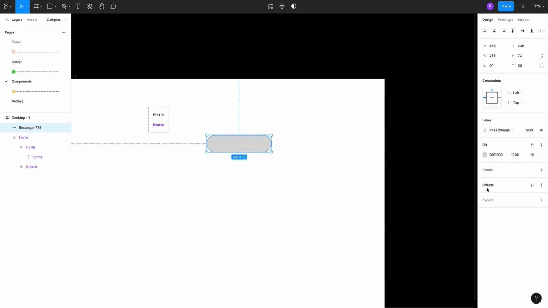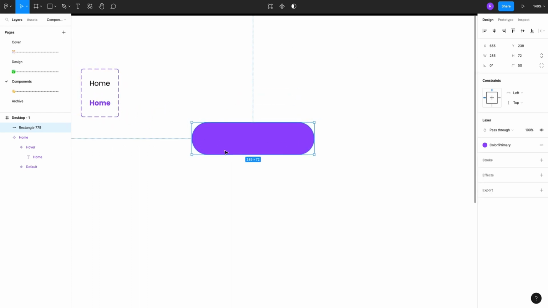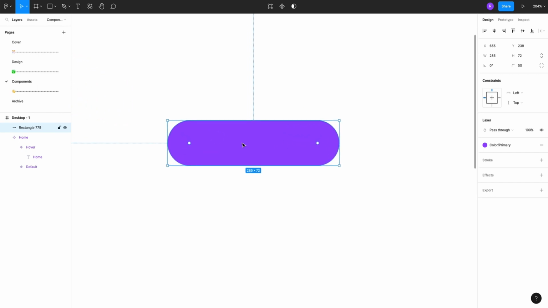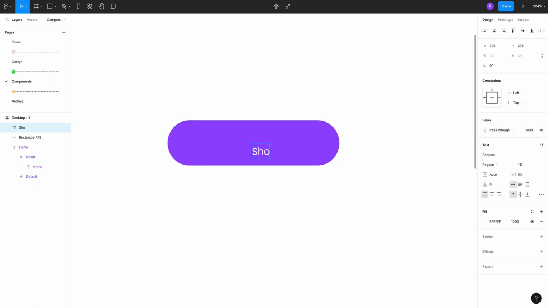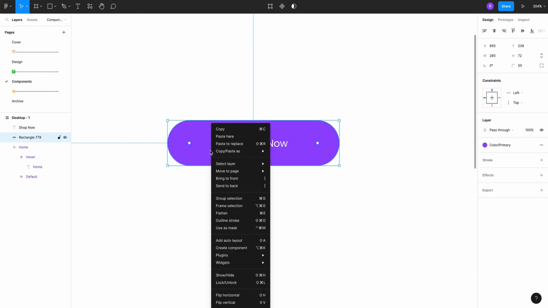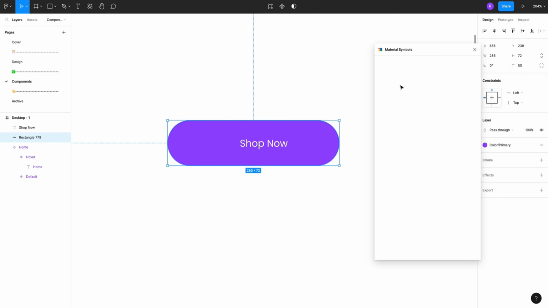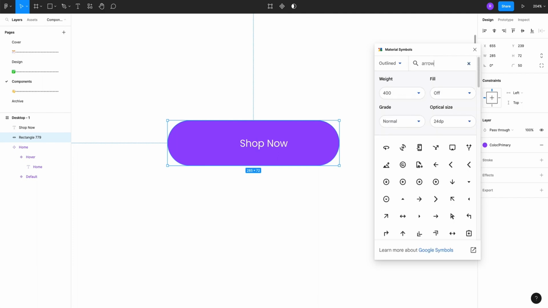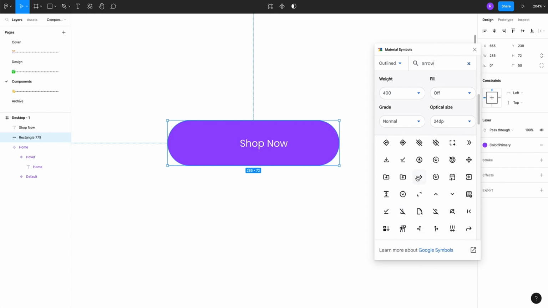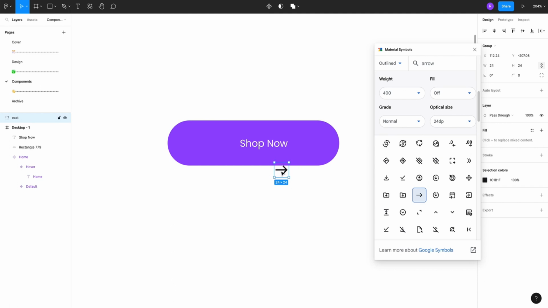Okay, here what we are going to do, first of all, let's give it our primary color, which is here. Now that we have the primary color, we are going to write, let me say, shop now. All right, so now that we have shop now, we need also an icon, and let's go back here. We need an icon. For the icon, we can use the same Material plugin we used, and then you can just write arrow. You can choose any arrow you want. Okay, let's just use this one.